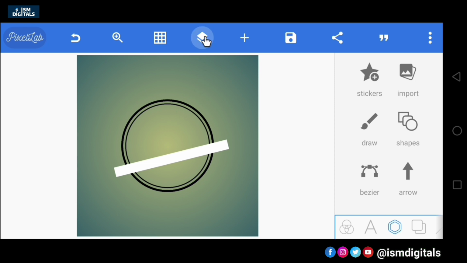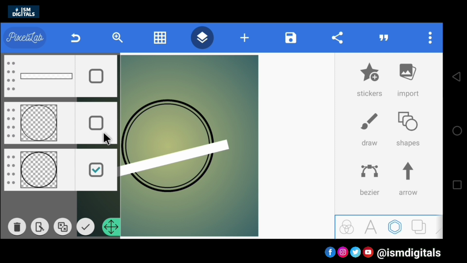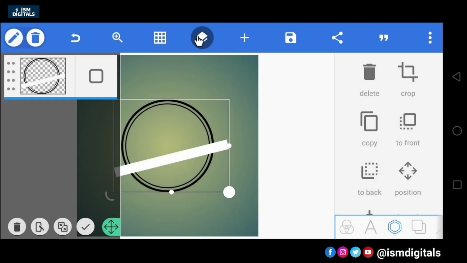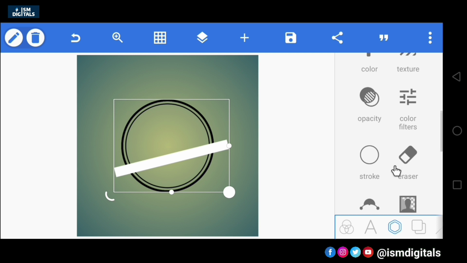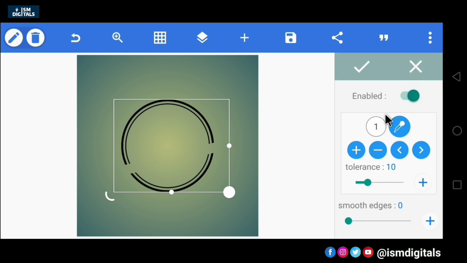So I'll just go to this layer icon, select the layers, and click on merge. So what I want to do is use the erase color. When I enable it, you can see I have split the circle into 2.